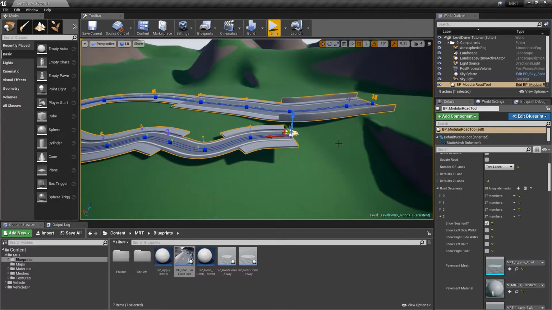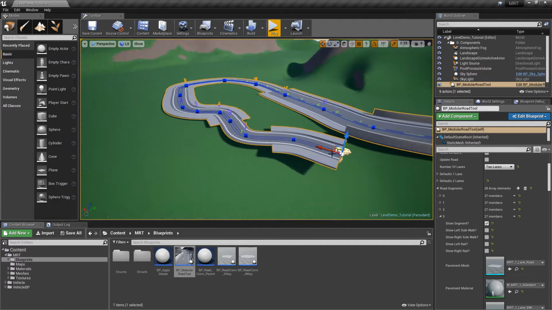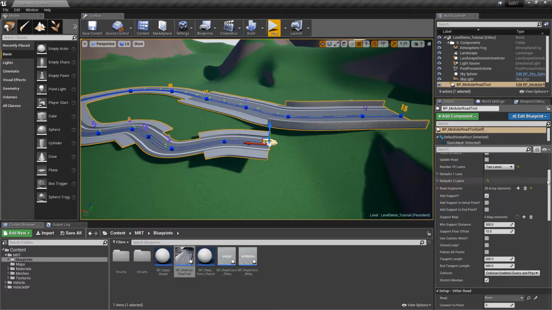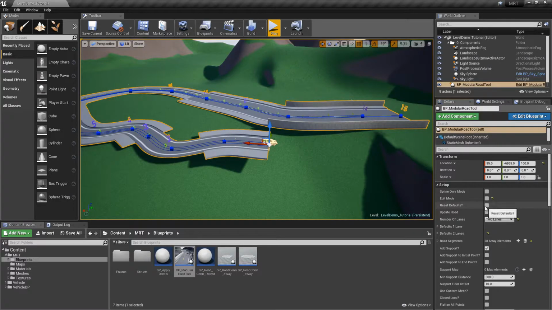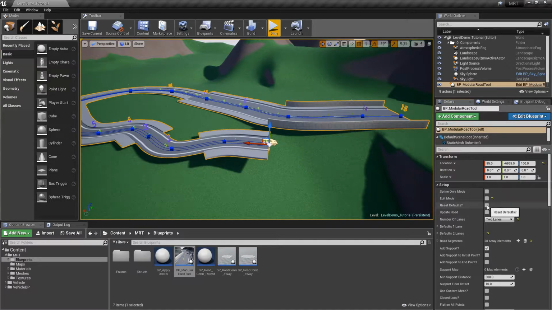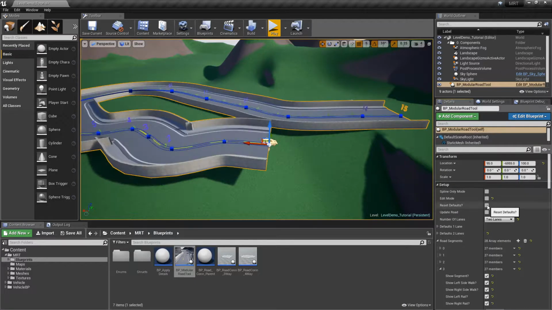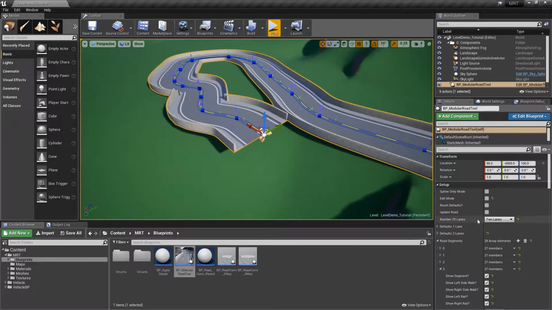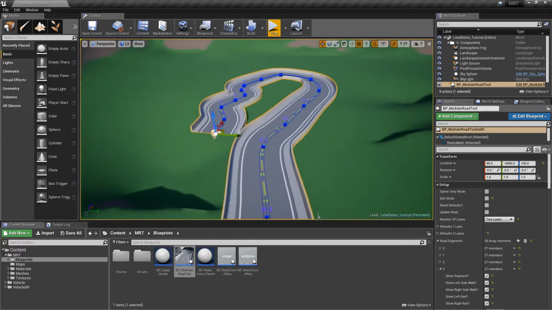But what happens if you change your mind? If you say, no, actually, I want the entire road to have brand new defaults. That's when you use the reset defaults boolean here. Reset defaults will basically recreate the entire spline with the latest defaults based on your number of lanes. So right now we have 2 lanes, and the defaults for 2 lanes include the left and right rail. So if I click on reset defaults and I uncheck it again, the entire road is now recreated with the brand new defaults.